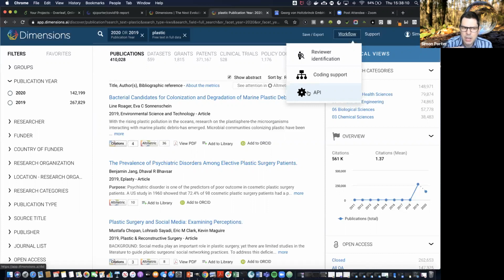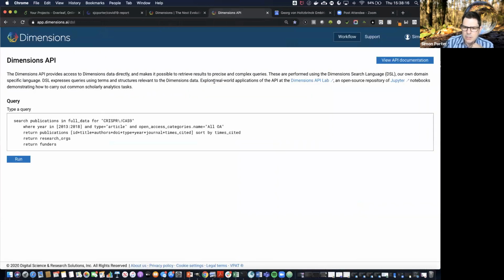And you can use it to sign into the front end of Dimensions. And when you do, you'll see an API button here. If you click on this screen, this is probably a nice way, A, to verify that you've got access to the API and get a good sense of how the syntax of the API works.